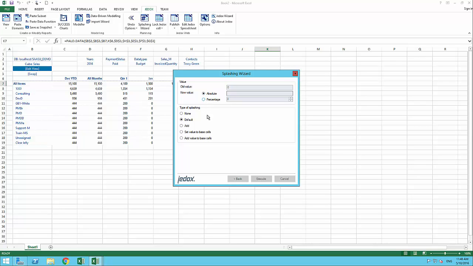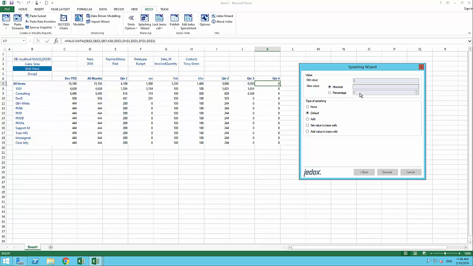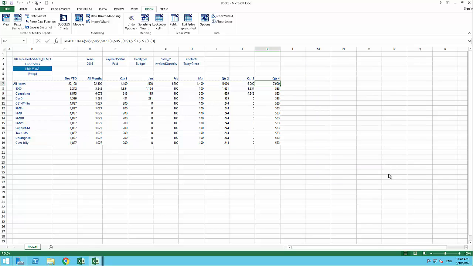And here we can now use all the details that we have covered before using shortcuts. We can now use those with a wizard. So for example, to enter an absolute value into the fourth quarter, we could now just select here the absolute value that we want to use. So let's say 7,000, and use the default splashing and execute this. And now we can see the default splashing is the linear distribution, so that the new value was distributed equally to all the children.